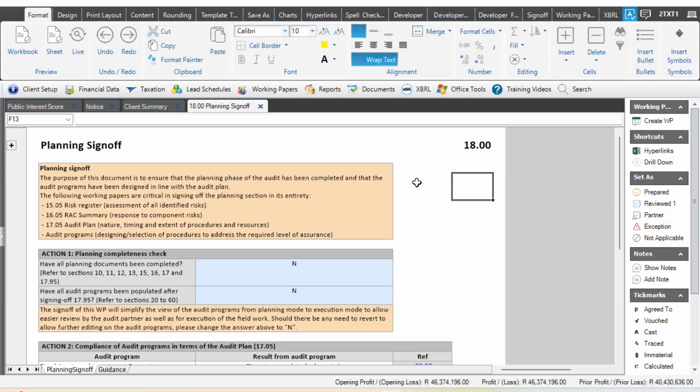Now, another control working paper, which is planning sign off. Remember, this is where you determine that all your planning procedures have been completed. Your sections 10, 11, 12, 13, 15, 16, and 17, and that the audit programs, which are from section 20 until 60, have been appropriately designed to comply with the audit plan. Remember, audit plan, that's your 17.05.